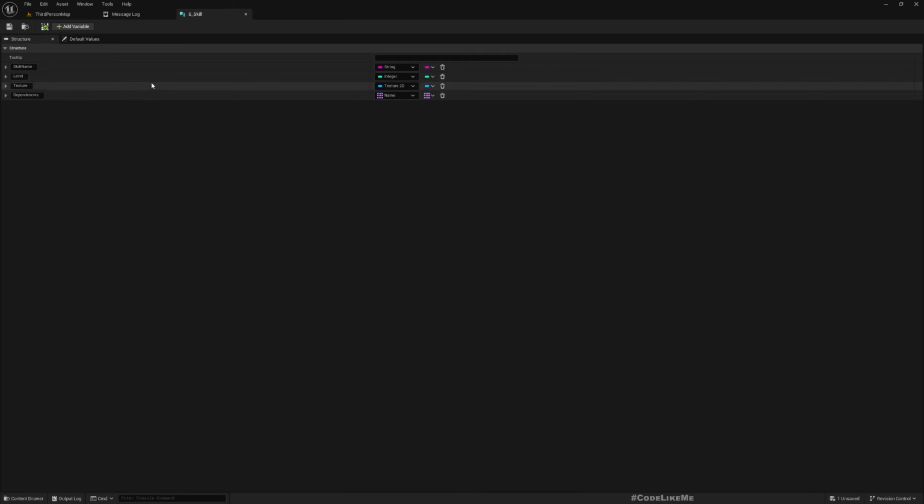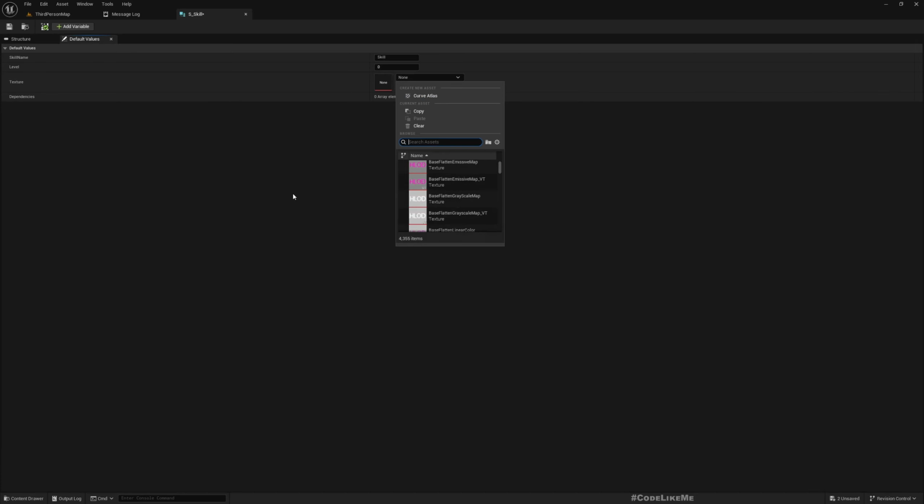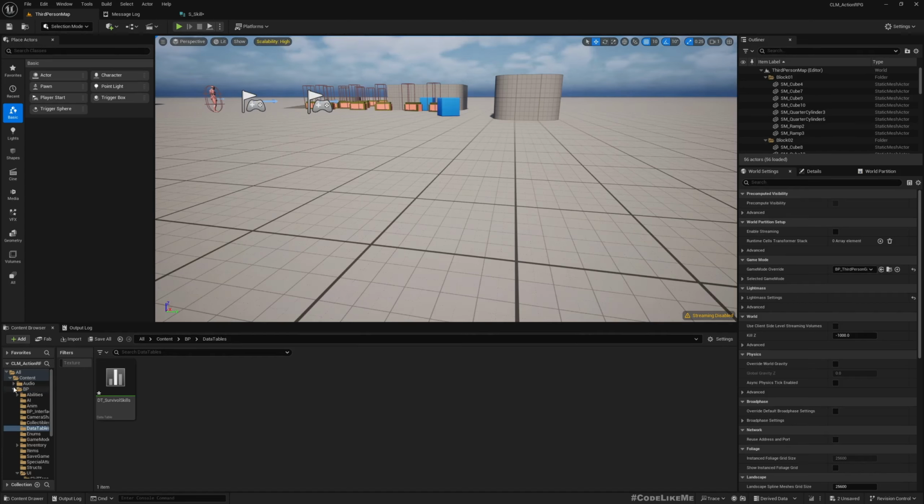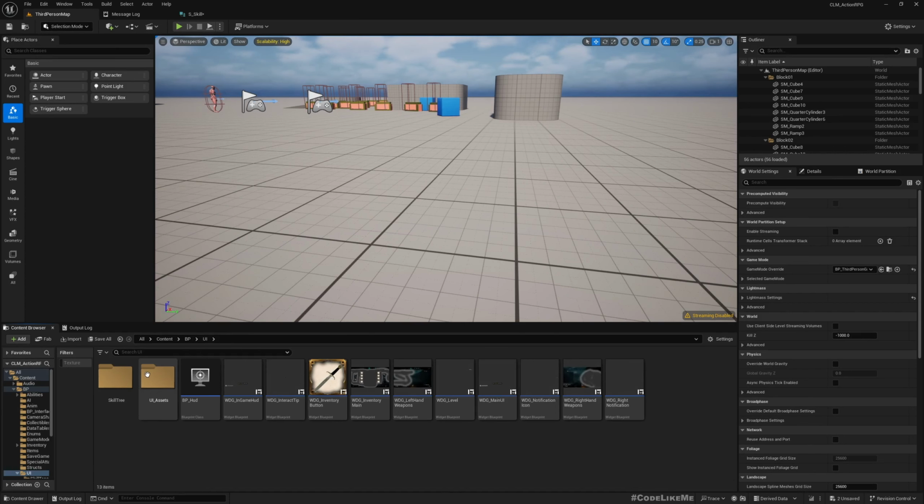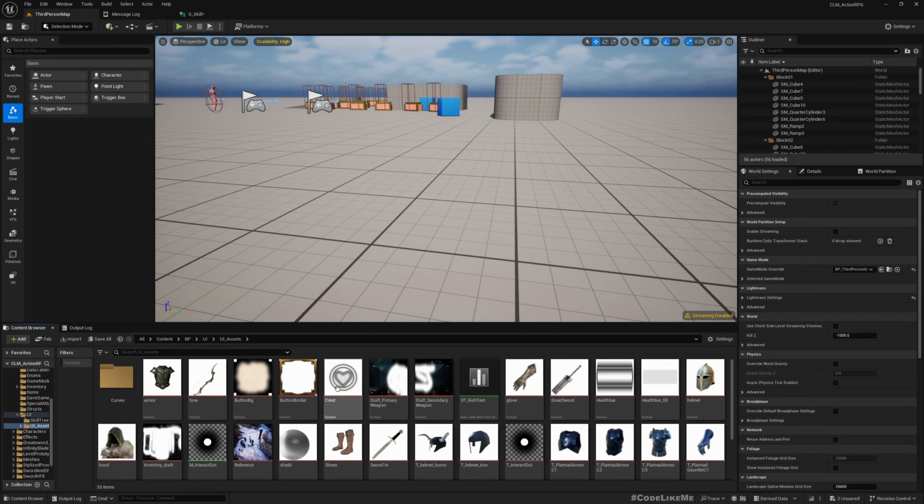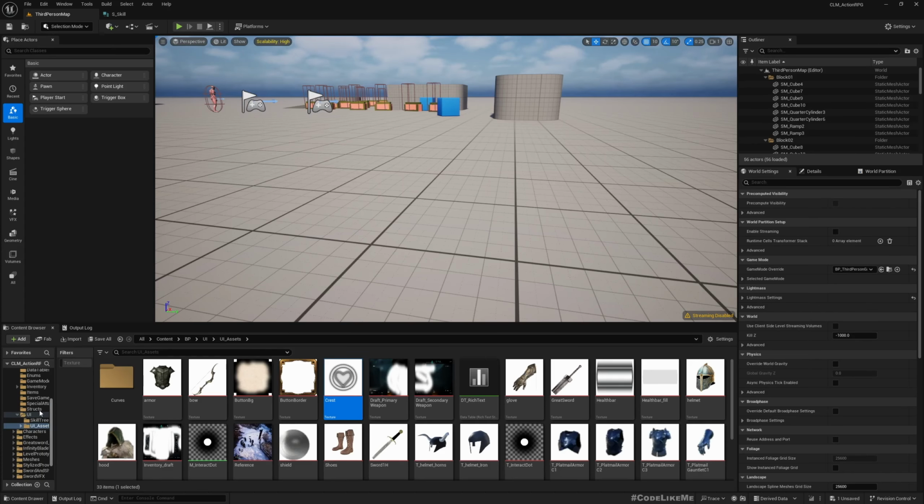Okay, before we add rows, let's go and see default values. Here, just set this name skill, and texture, we have icons already in our project. Let me put something like this. Yeah, this one. And yeah, that should be enough. Now let's go to our data table.